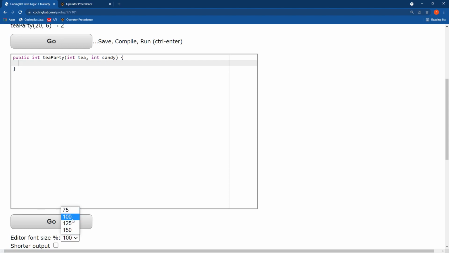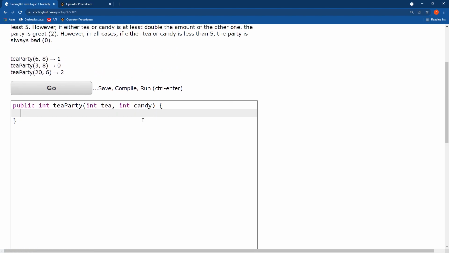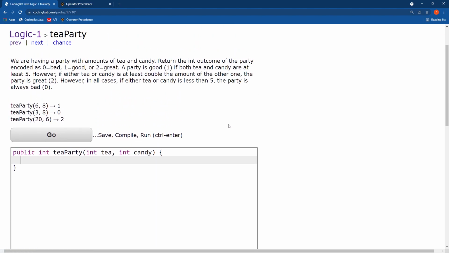All right, I'm going to redo my editor here. Okay. We are having a party with amounts of tea and candy. Return the int outcome of the party encoded as 0 is bad, 1 is good, 2 is great. A party is good if both tea and candy are at least 5. However, if either candy is at least double the amount of the other one, their party is great. However, in all cases, if either tea or candy is less than 5, the party is always bad. Pause and try this one.